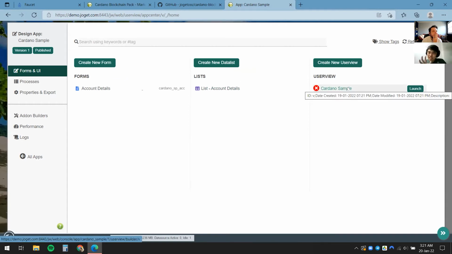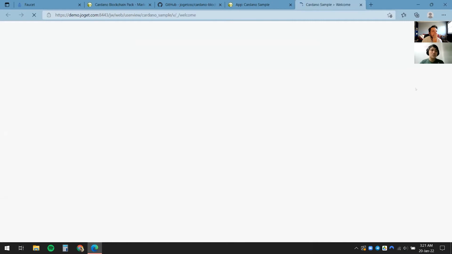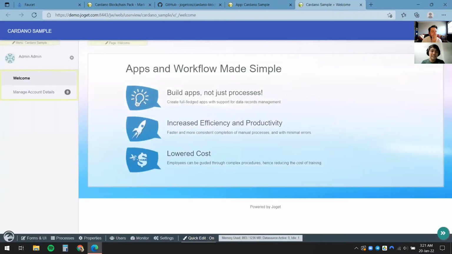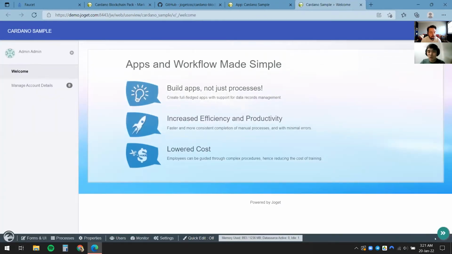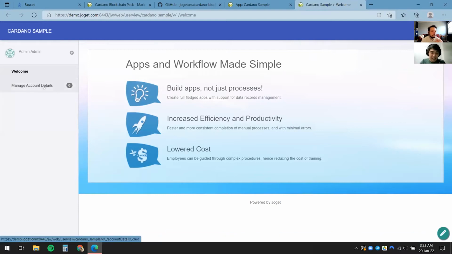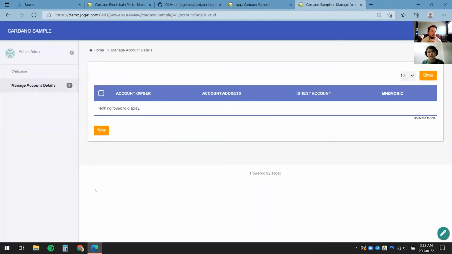So if I just want to take a quick look to see how it looks from the front-end user's perspective, I'll click on Launch. And what you see here is basically what the end user is already seeing. So we can click here. This is the CRUD that was just generated. Now, at this point, we're ready to start generating accounts.